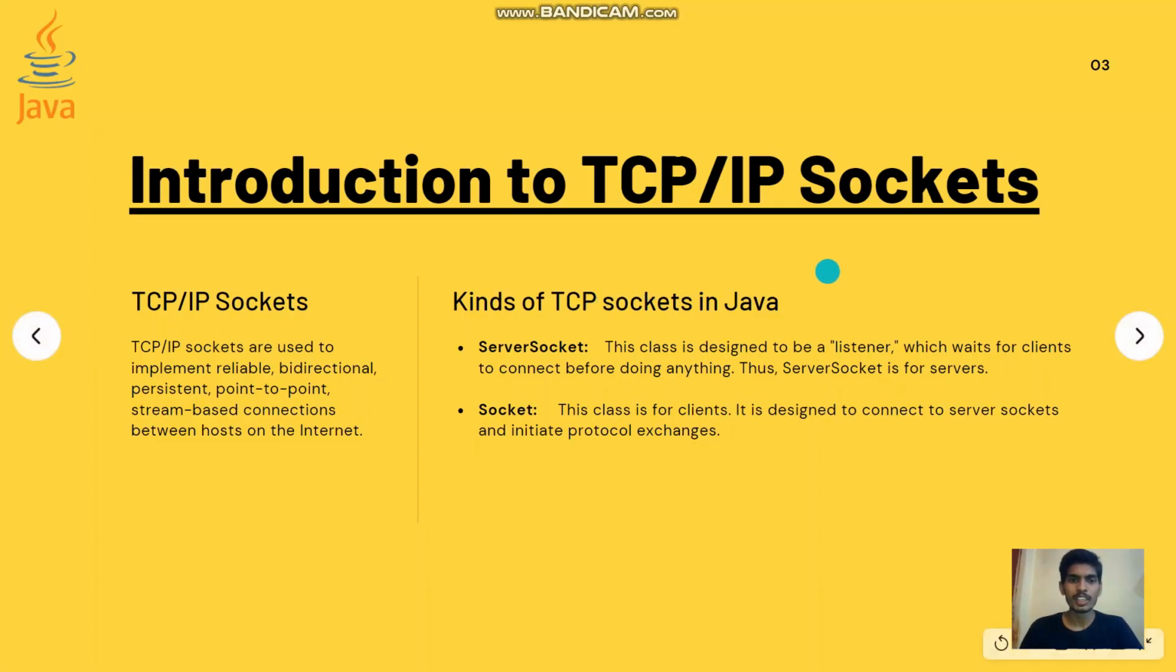Introduction to TCP/IP sockets. TCP/IP sockets are reliable, bidirectional, persistent point-to-point stream-based connections. Means the connection is connection oriented, and no acknowledgement is sent during the communication. There are two types of sockets used by the TCP/IP. First is the ServerSocket, and the second is the Socket. The ServerSocket is used by the server, and the Socket is used by the client. Means ServerSocket is used as a listener, whereas the Socket is used to connect to the ServerSocket.